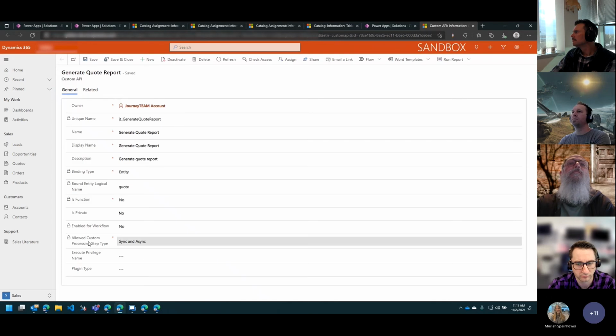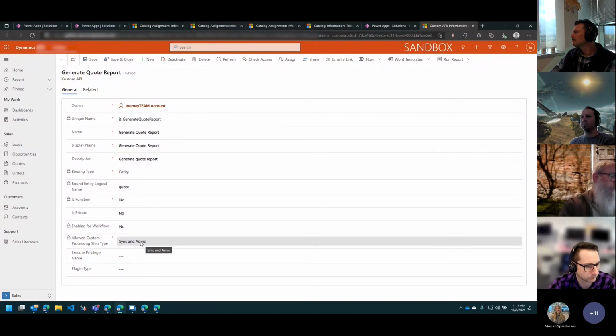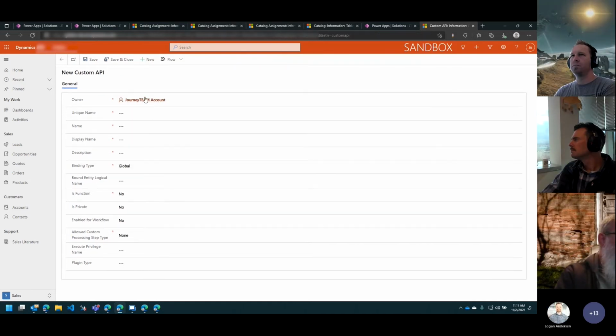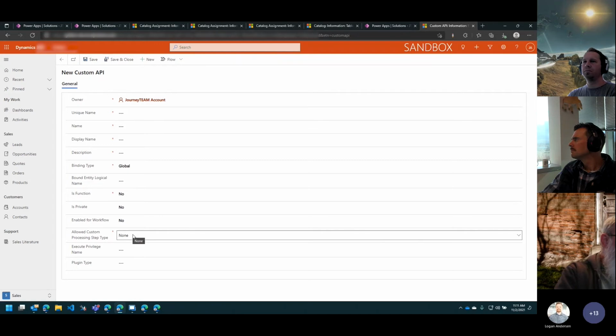So this allow custom processing step type has to be set to sync or async in order for it to be selectable as an action in your catalog assignment. So if you have this set to none, you can't pick it. And you also can't change that field once it's created.